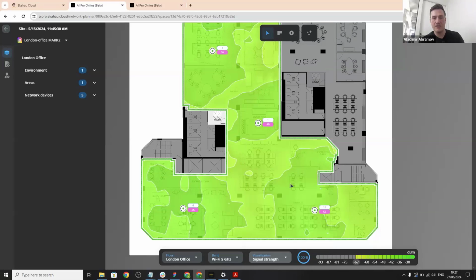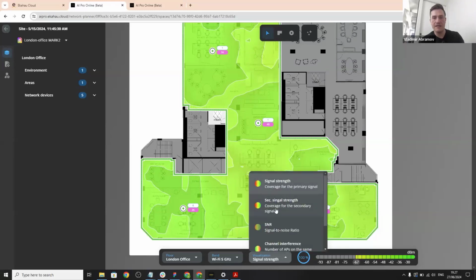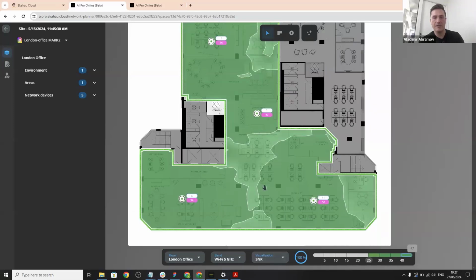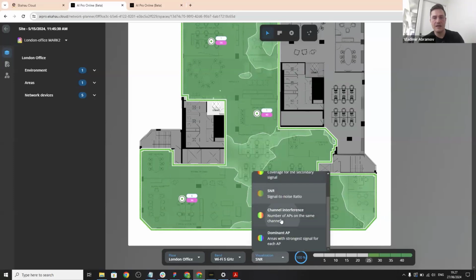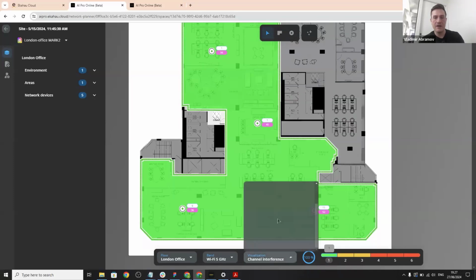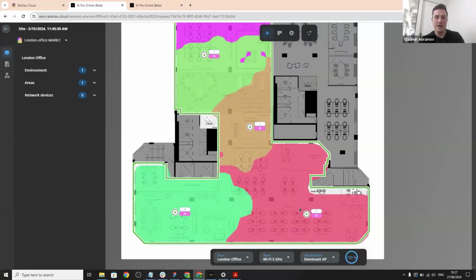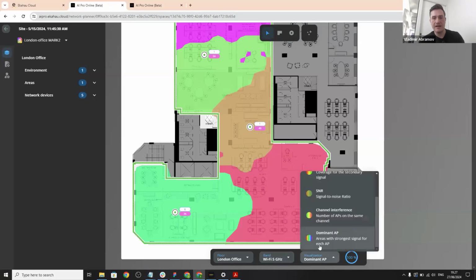So signal strength is obviously the primary one. Then you have secondary signal strength. You have signal to noise ratio heat maps. You also have channel interference. And finally, you have here a dominant AP heat map, which in plain language means that it shows you the areas where the signal is strongest for a particular AP. So for example, this purple color is where this AP in the bottom right corner has the strongest signal. So these heat maps are available out of the box.